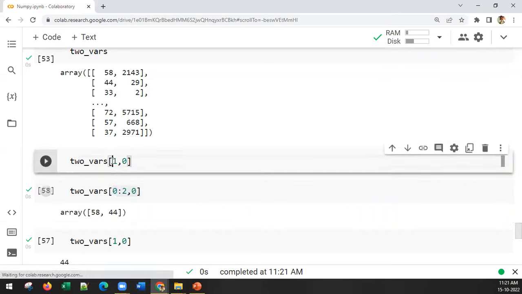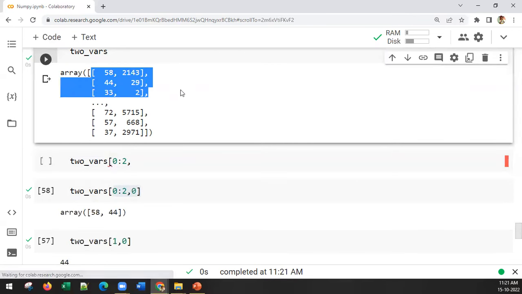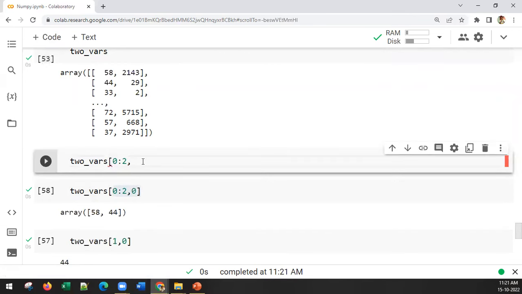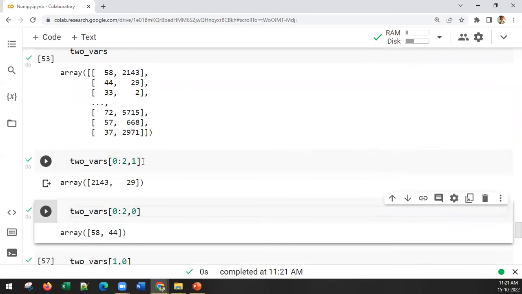Otherwise, if I'm interested in balance, I write the same way. First two rows, which is 0 to 2. Which column do you want? I want column ID 1. Column ID 1 means second column. Index is 1. 2143, 29. Got it? This is for rows.